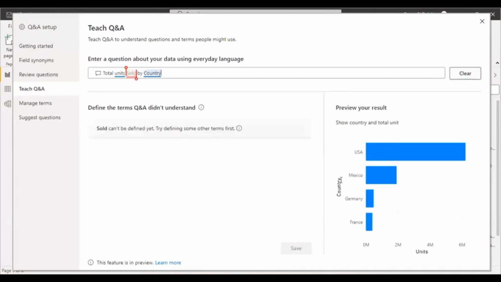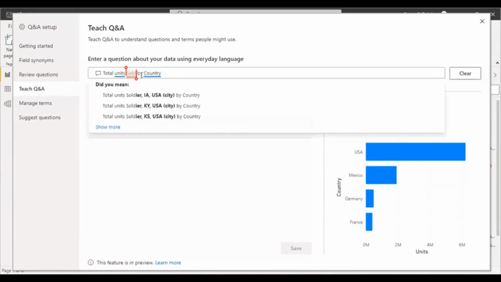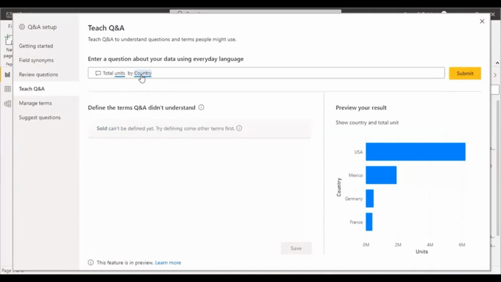Submit the question, and it starts finding the answer for you. But it says something sold can't be defined yet, try defining other terms first. It is showing that it is not able to understand this sold term. So instead of sold, what feature do you want for this? I want to say something like total units by country. And just click on this.